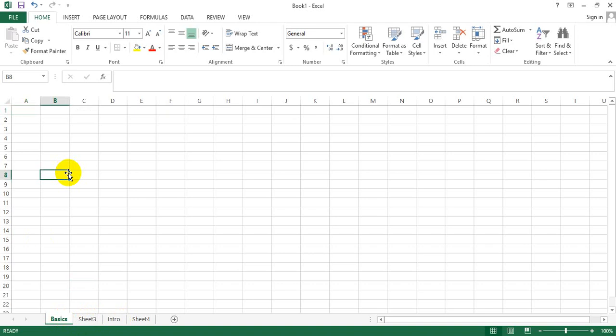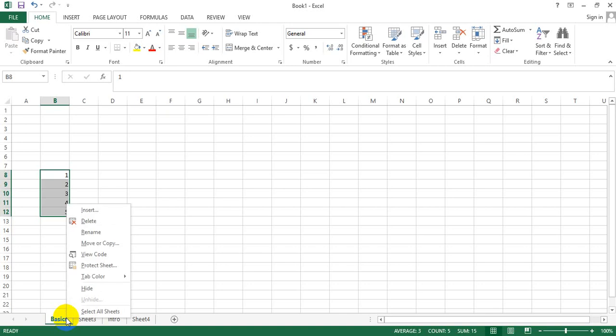Now supposedly the basic sheet had information on numbers and I want to copy this particular sheet into a new file. Now there could be two options. One is that I want this sheet to be removed from this file and move into a new worksheet, or I just want a duplication of this worksheet into a new file. So I right click here and check move or copy.